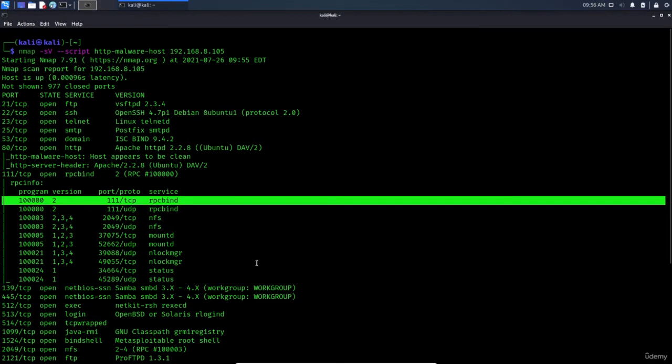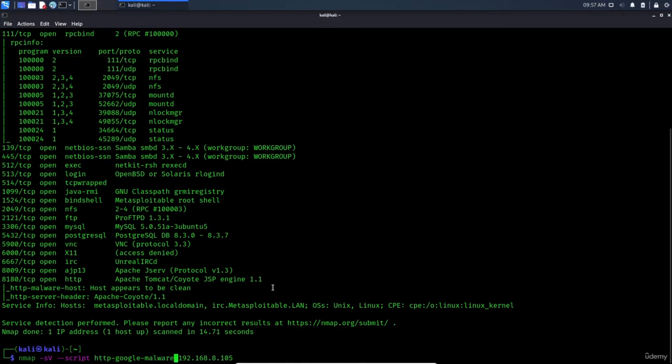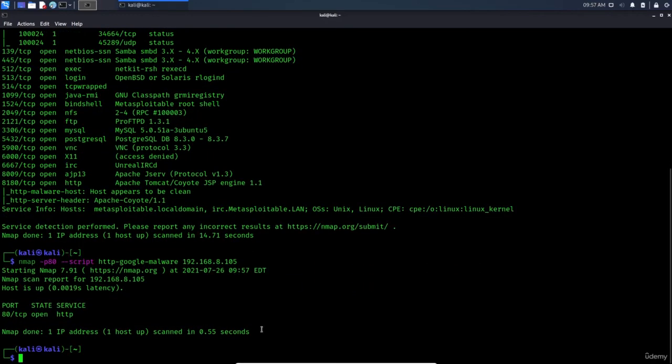Now, another way is to use the Google malware detection. So --script, it will be http-google-malware, and instead of typing -sV, we will use -p, which is port 80. Or we can put it as that, it will do the job. So like that, and press enter.